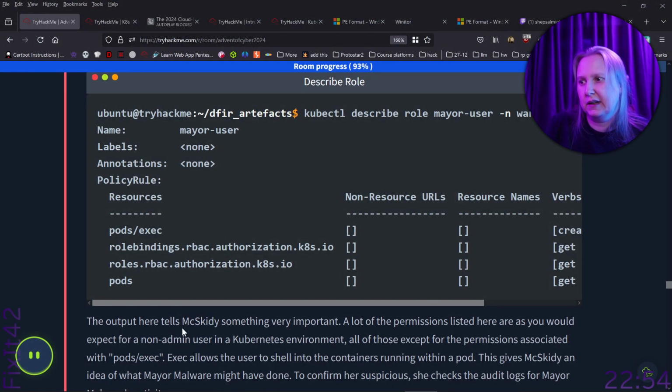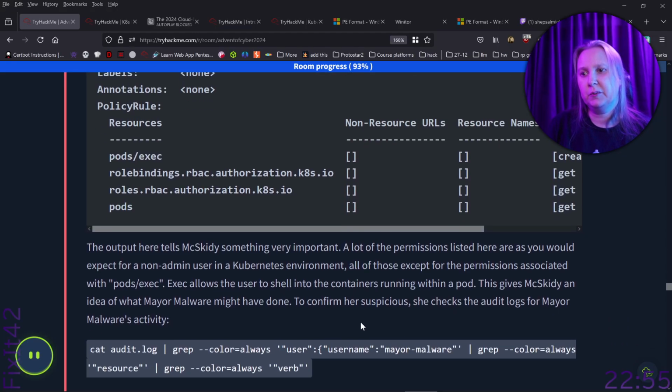The output tells McSkitty something very important. A lot of permissions listed here are as you would expect for a non-admin user in the Kubernetes environment. All of those except for the permission associated with pods exec. Exec allows the user to shell into the running containers within a pod. This gives McSkitty an idea of what mayor malware might have done. To confirm her suspicions, she checks the audit logs for mayor malware's activity.